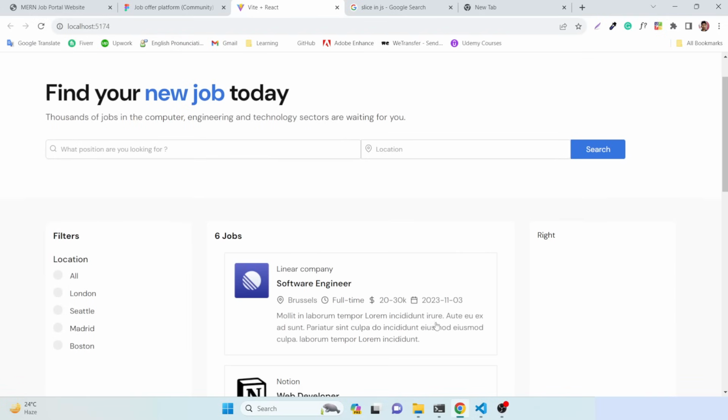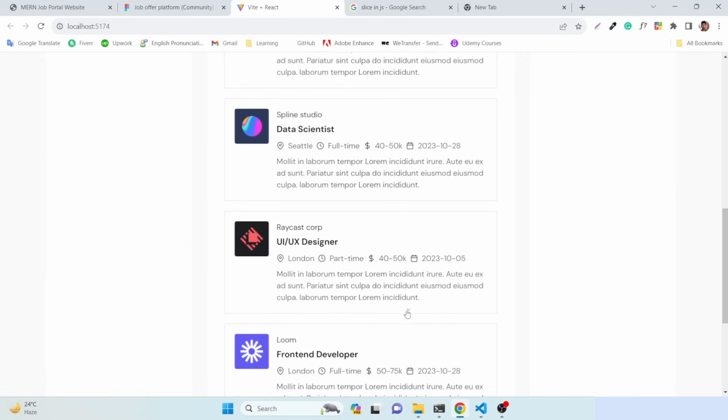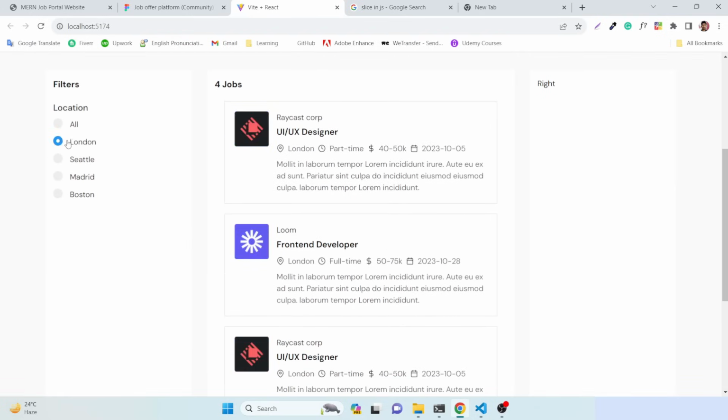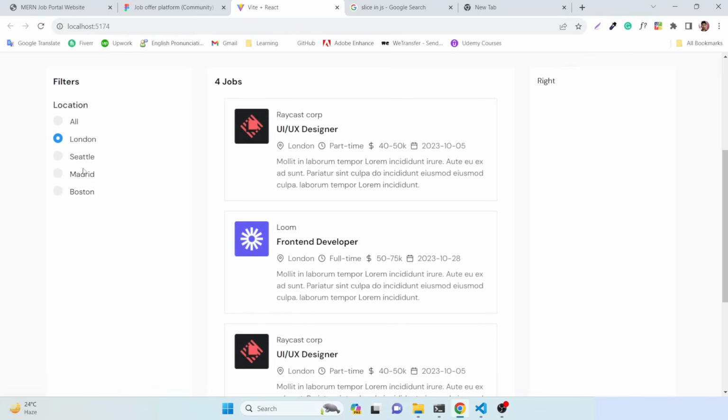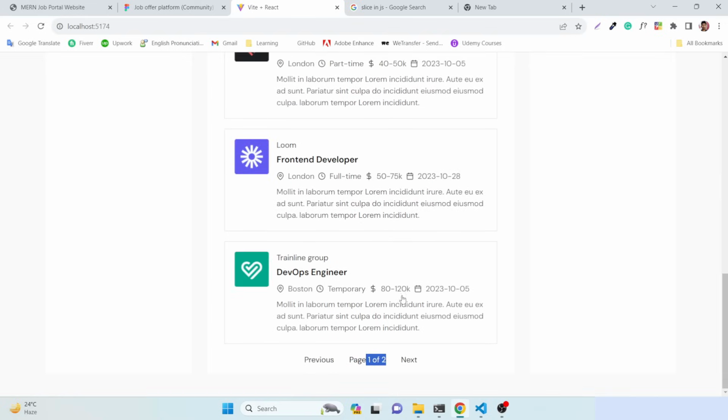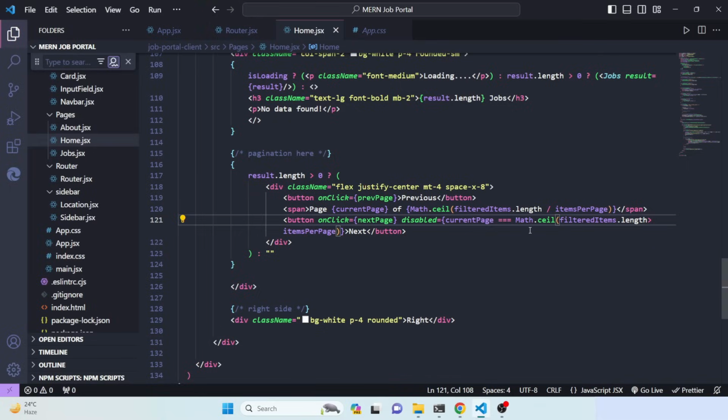If we have only four data here, you can see, click here, we have only four data, so you cannot hit next. And if you have full data, then you are able to hit it. So why is next not working? Did I make any mistake?